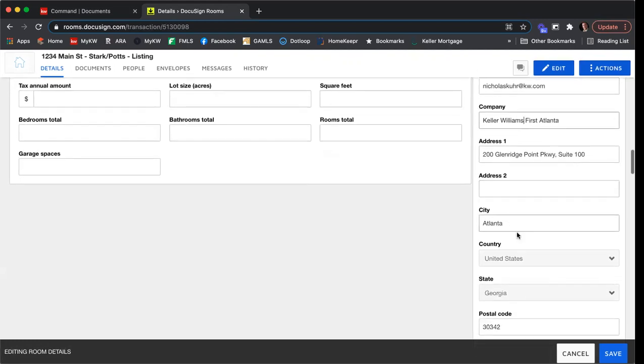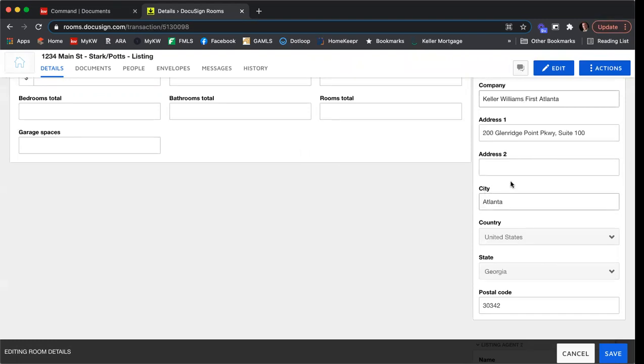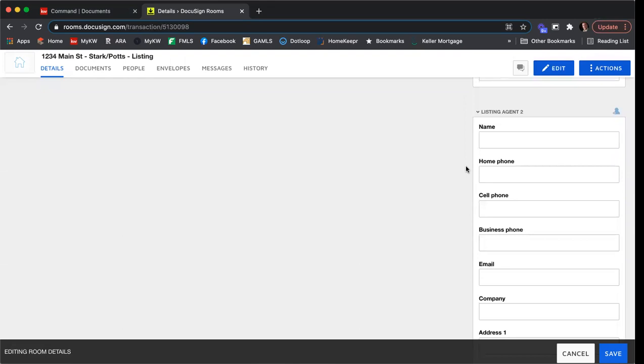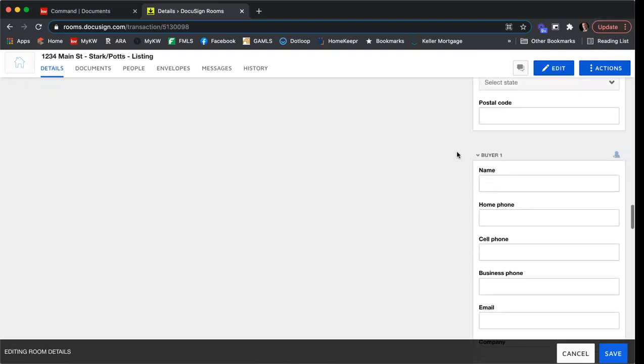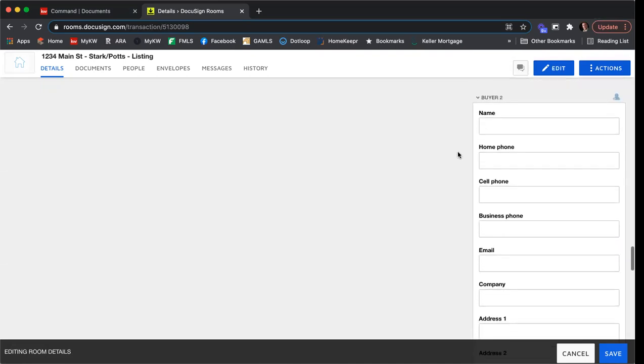So I can fill in the rest of the information here, double check it. We are good to go. Scroll down, listing agent 2. So if you are working with another agent on this listing, you could put his or her information in here. Scrolling down, now we get to the buyer's information. So I'm representing the sellers in this transaction example. So I don't have the buyer's names. I'm going to scroll down because I want to get to buyer's agent.